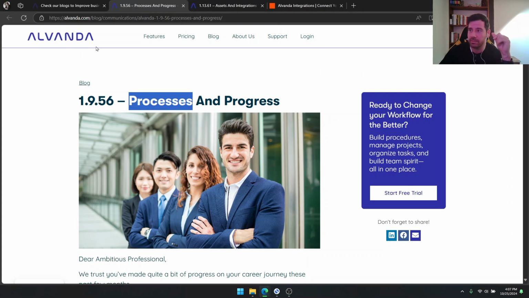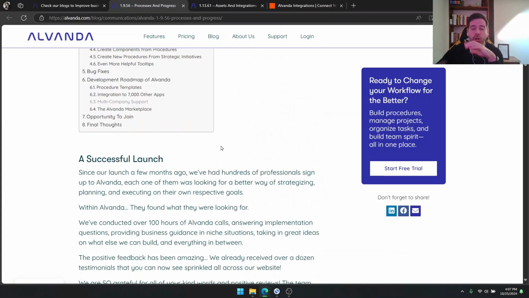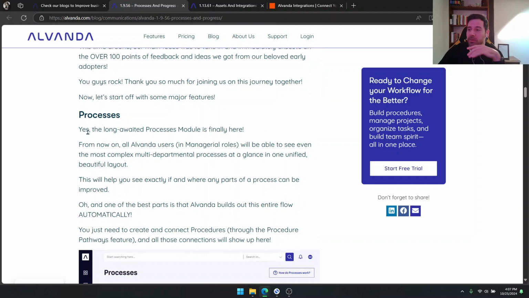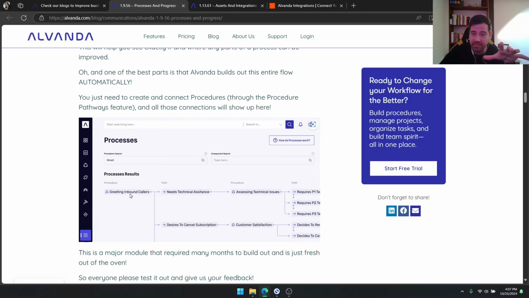If you look at the previous update, all of this is part of a grandiose plan that we have. You'll see that we launched processes a few months ago. Processes are basically groupings of procedures. A procedure is holding a discovery call, issuing an invoice, creating a contract, reviewing a contract, whatever. All of those are specific ways of doing those things. That's called a procedure. A process is a grouping of procedures.